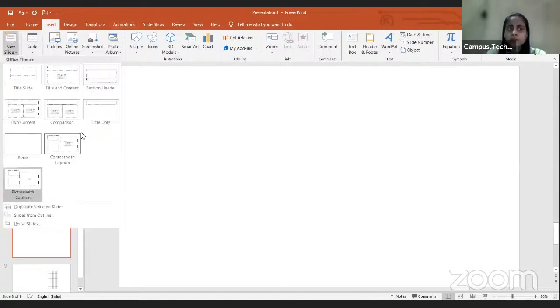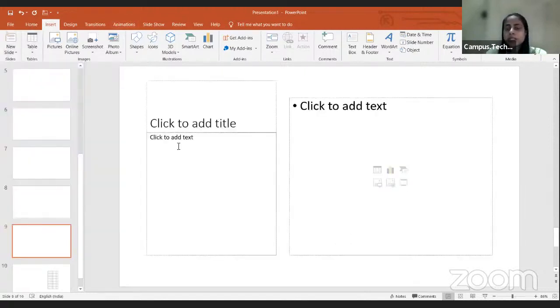Then we have one option where content with caption. Now here we are getting 3 boxes. Here you can even insert a picture, you can write anything. Here you can write the title of the slide, title of the thing, and you can describe that slide over here, that topic over here.